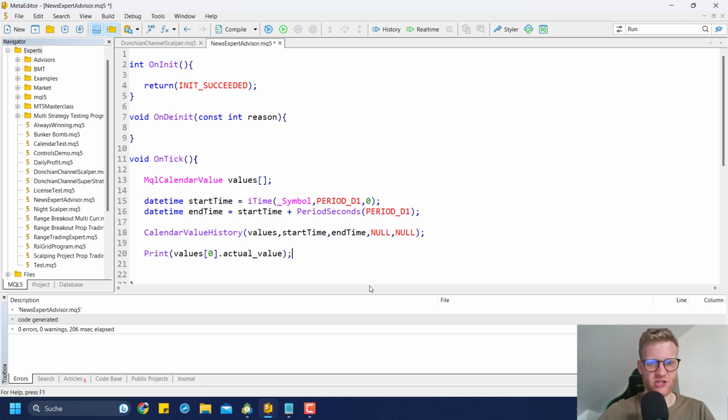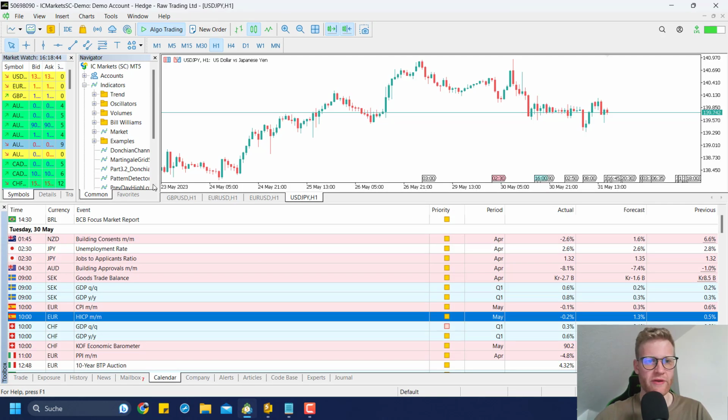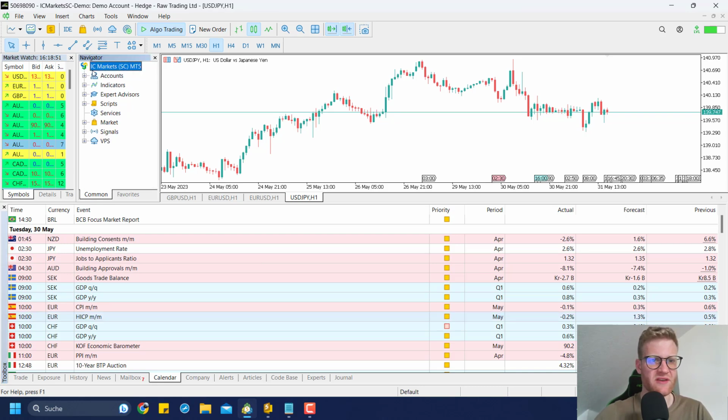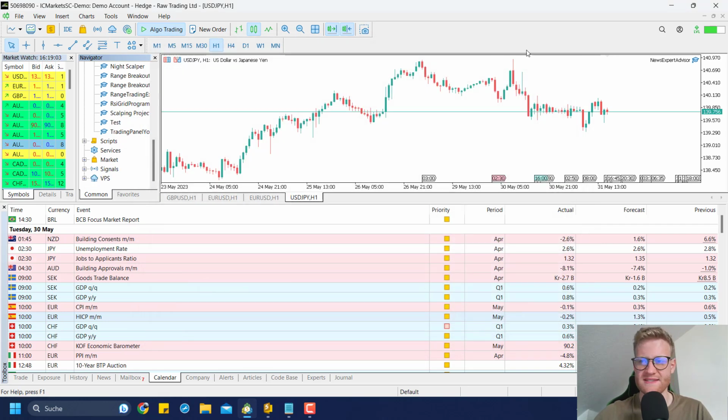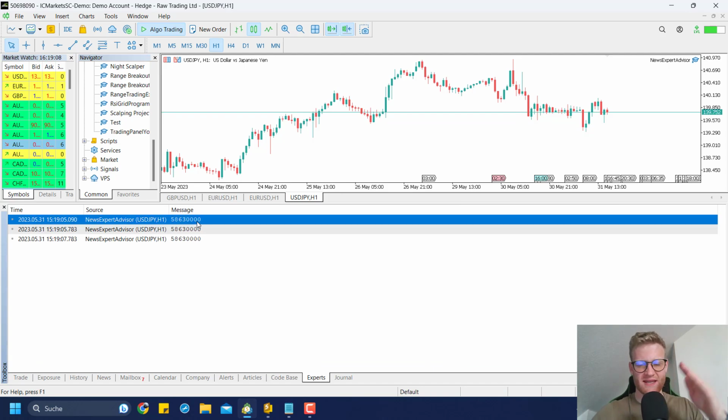We can get the actual value and print this. So if we compile this and run the program on any chart, just go to MetaTrader 5 after you compiled the program, then go to the Navigator, go to Expert Advisors and search for the program here. It should be, in my case, News Expert Advisor. And if I apply it to the chart here and click on OK, you can see it's now running in the upper right corner. And whenever there's a tick, I should get a value here.